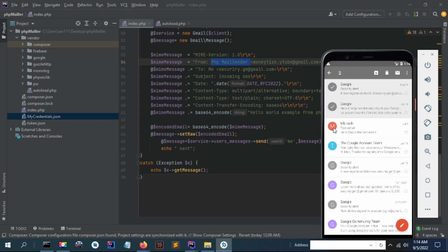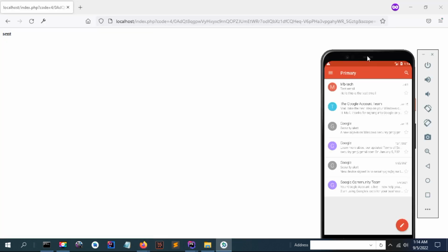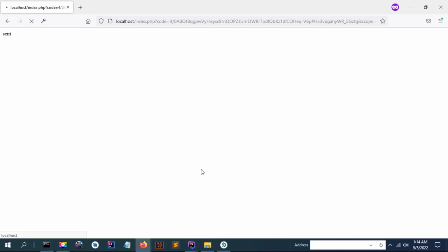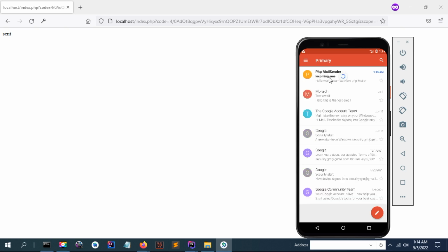If you are unsure, I'm going to delete the message and try to send another message by refreshing our web page. You can create a submit button to send email, or simply, I've made it refresh and send. I refresh my Android emulator here, and you can see a new incoming message.